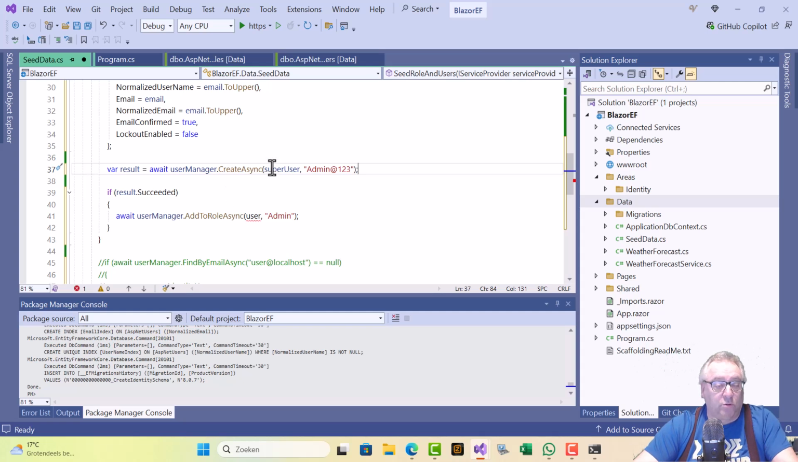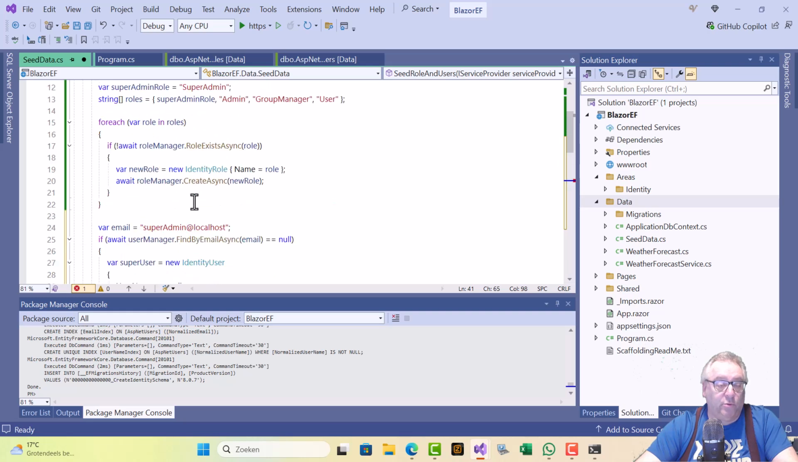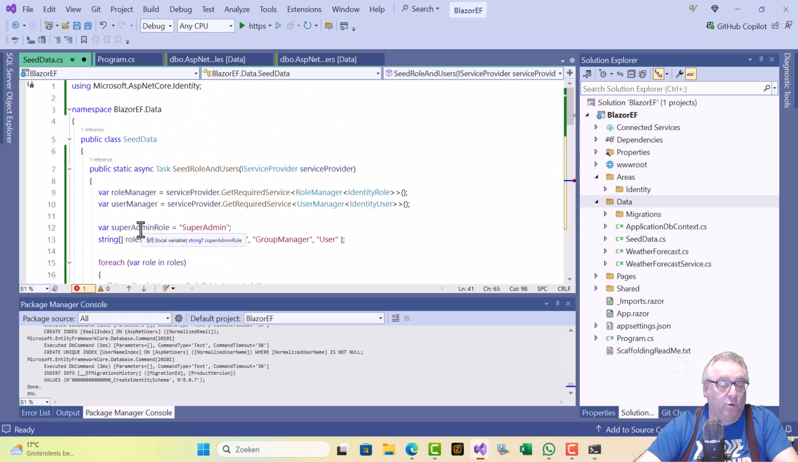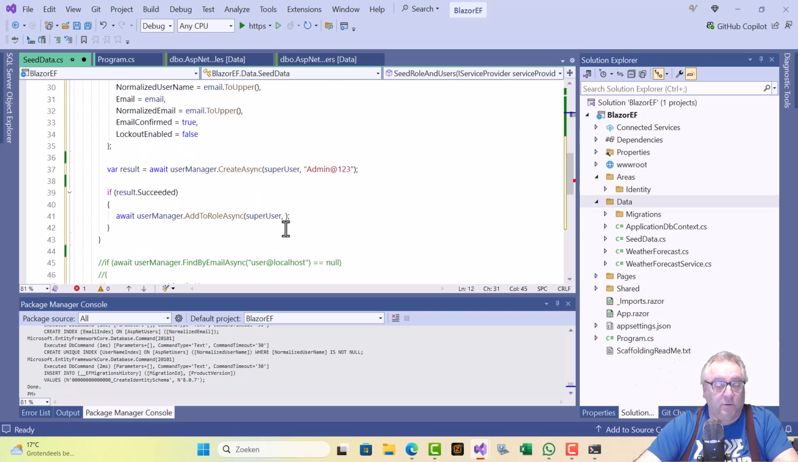So this is the user, but we have a super user. So this is the user, super user. And this adds to role async. Then we need to decide what role it is, but we already knew that because we said, hey, we have a role here as super admin. So let's take this one. This should do all the tricks.